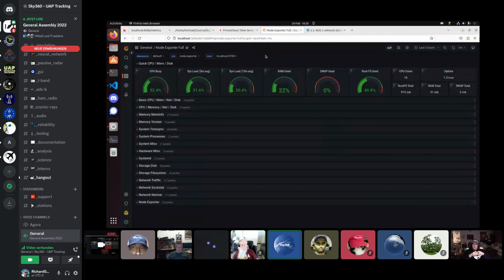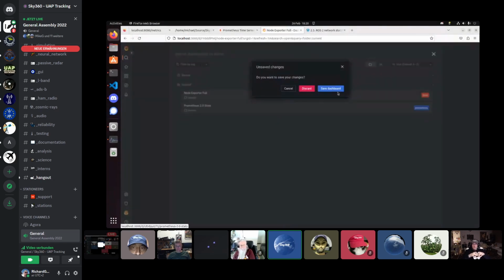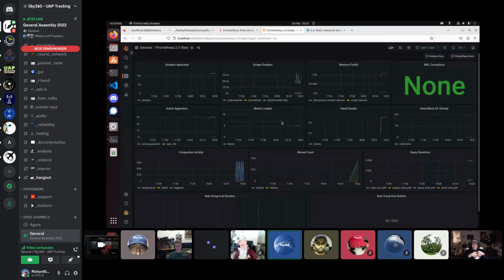But I just wanted to demo Grafana. With Grafana, there's also a Prometheus dashboard, so you can see all the stuff to do with Prometheus, and hopefully we'll eventually have a Sky 360 dashboard that displays Sky 360 data.